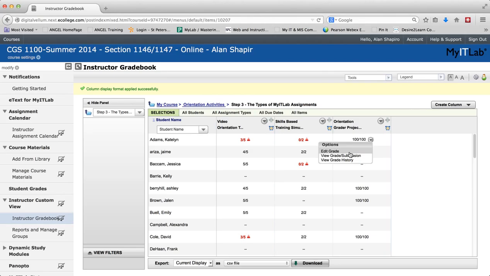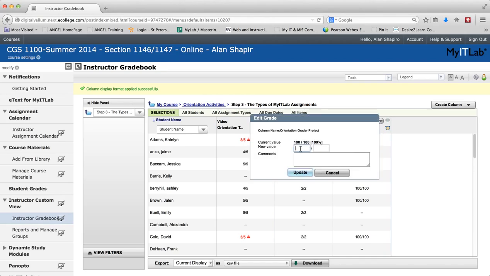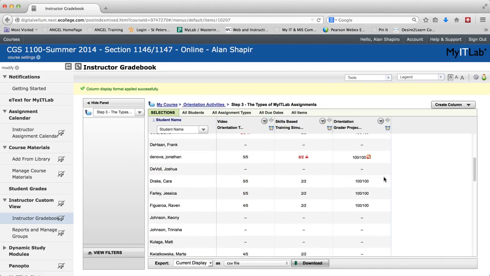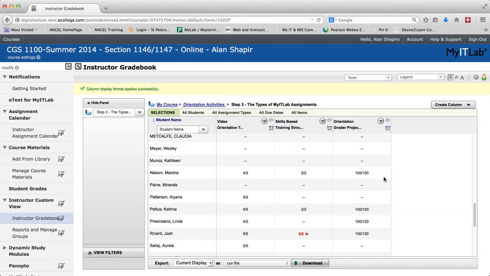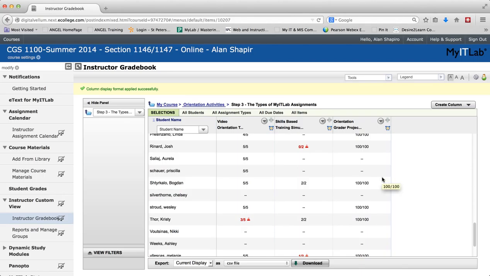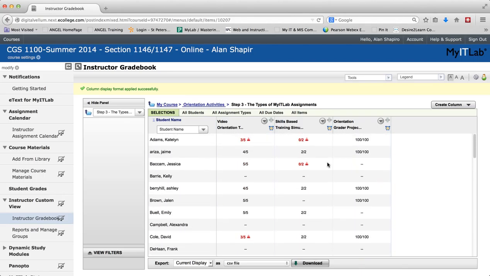I mean, we can edit the grades on each one of these and make it 9 out of 9, but we're not going to do that. We're just going to leave it like that, and you're going to have to do some manipulation in Excel for that one. The other orientation projects shouldn't be a problem.